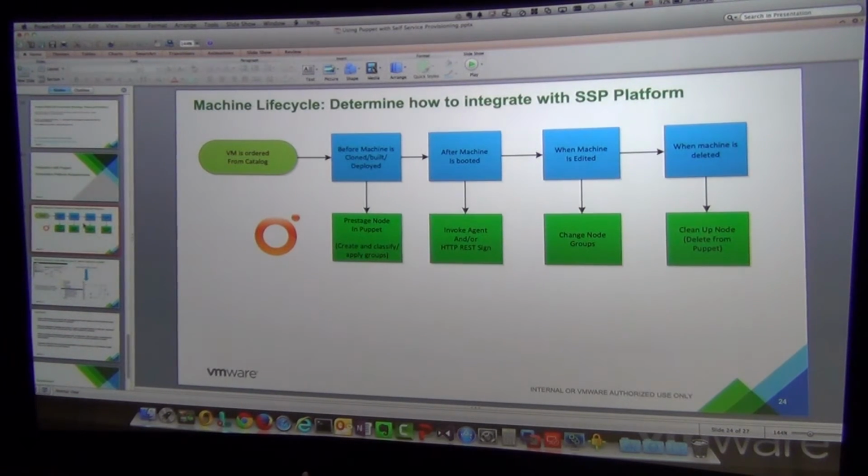So when we're going to integrate with a shared service provider, with a self-service provisioning platform, essentially the first step is the VM is going to be ordered from your catalog, and then you're going to need an integration point, ideally to be able to execute code before the machine is ever cloned, built, or deployed. So the classic example of this is an IP address management system. If I'm going to get an IP out of a solution like Infoblox or something, I want to know what that is before. We're doing the same thing with Puppet when we use the pre-stage model, which is we're going to pre-stage that node before it actually ever clones.